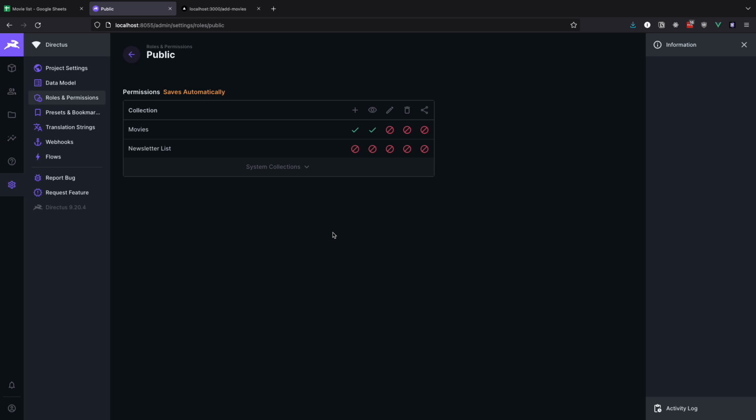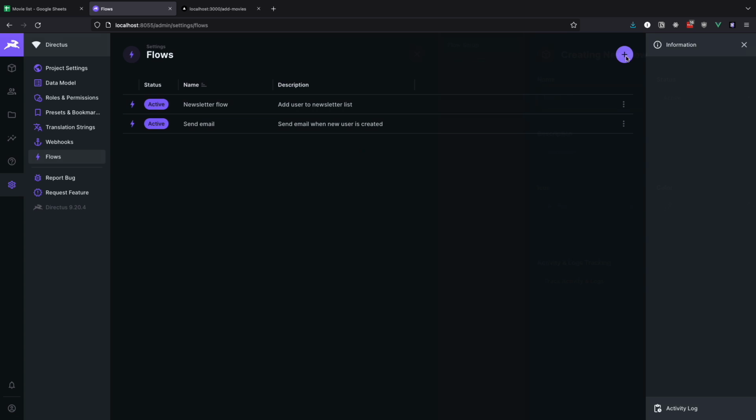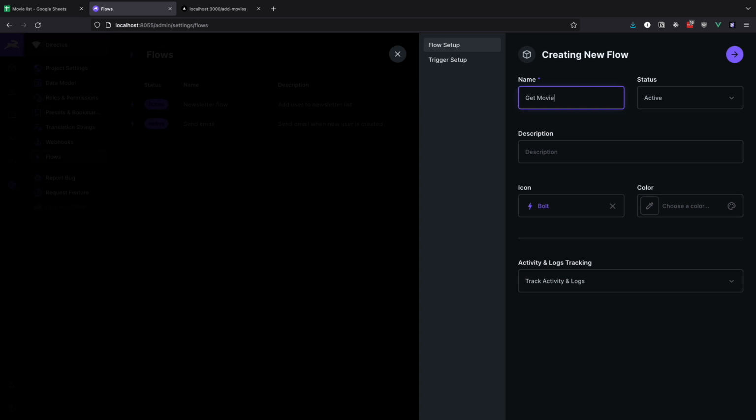Now we have to create our flow, or I should better say flows, because we are going to have two of them. One flow is going to accept our data using a webhook, and another one is going to add that data to our collection. First, let's create a flow for getting our data. I will call it getMovieList.